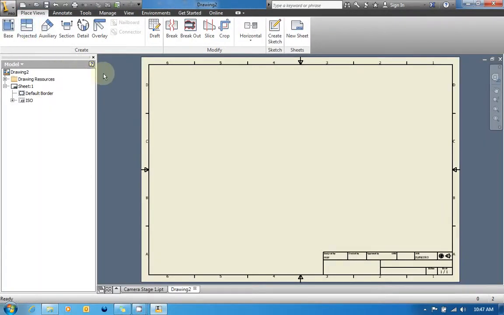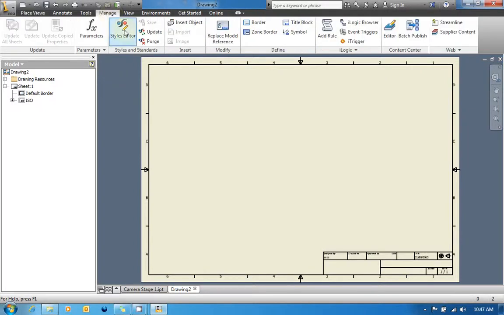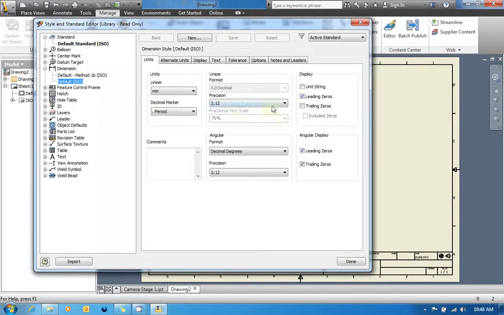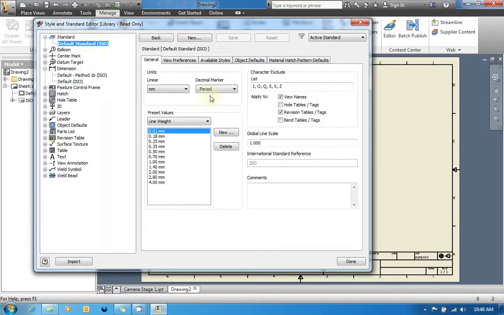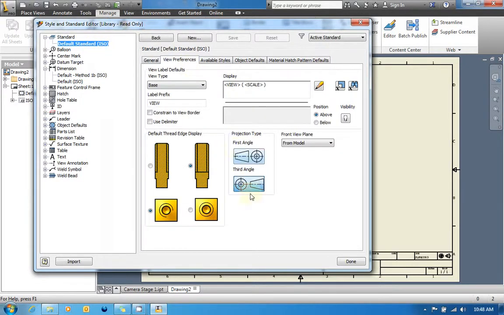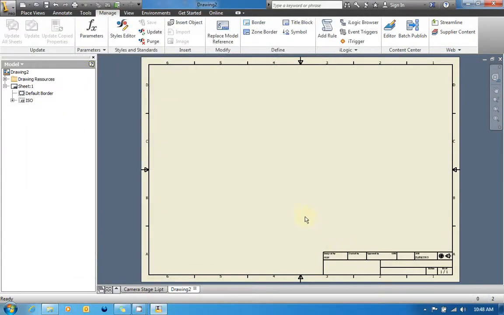Make sure that your dimensions are set. If you have not set them, please look at the tutorial that I've set up where it's talking about dimensioning. I'm just going to double check mine before we start. Manage, Styles Editor. Okay, make sure all these are fine. Yep. Make sure it's period, in third angle, and done. Okay, we know we're fine.